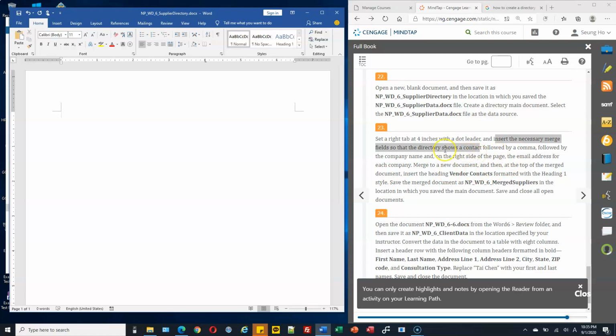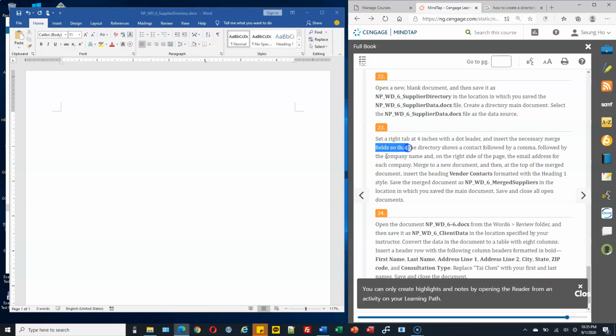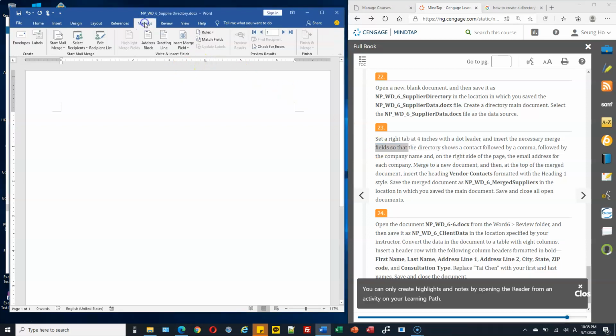Alright. So we're gonna insert the necessary merge field. Okay, so go to the Mailings tab. Here's the Insert Merge Field.